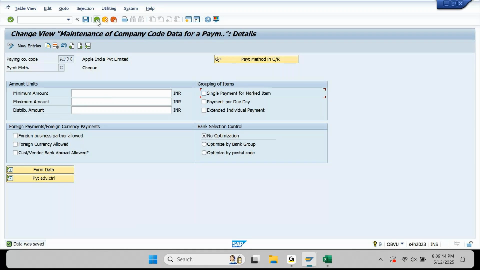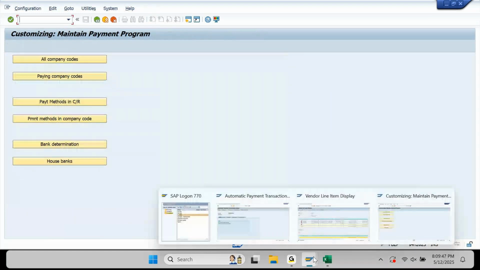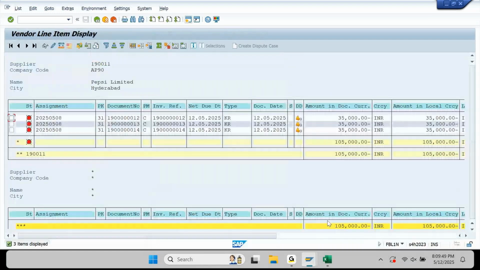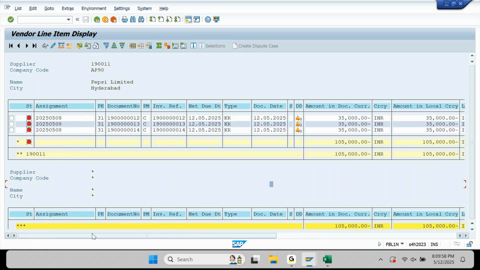I'll come back now. If I come to the right side, currently all these three invoices have the same profit center or different profit center? Same profit center. Can I find profit center in my vendor line item report?